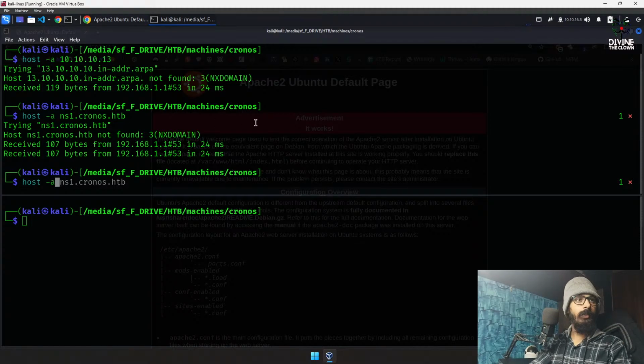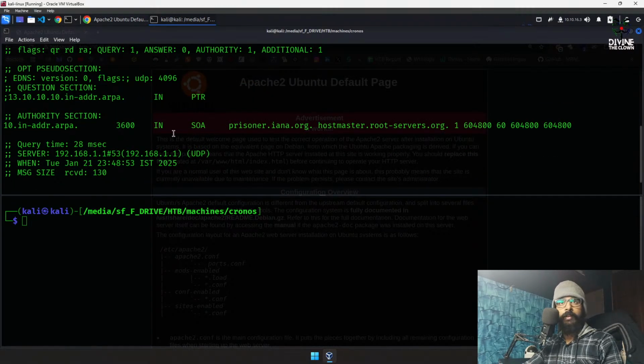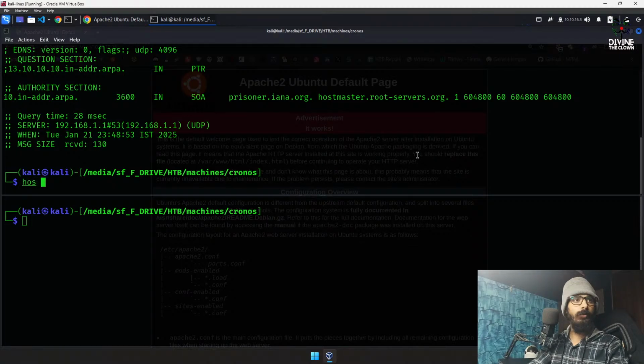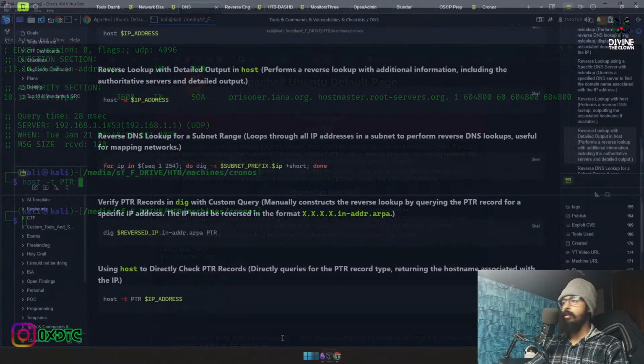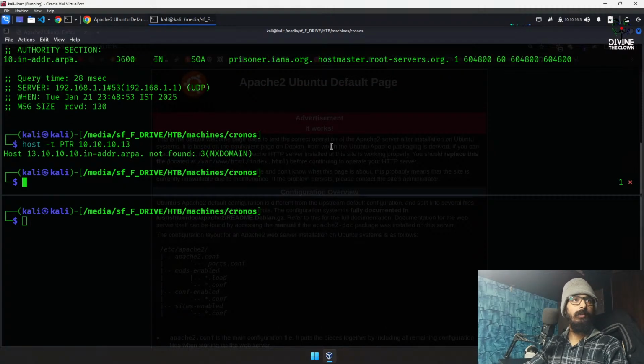Let's copy this. We'll perform dig on it, and we're gonna do PTR, enter. And in the response, did we get anything? No. If I try host -t ptr and paste the IP address, enter. Nothing.